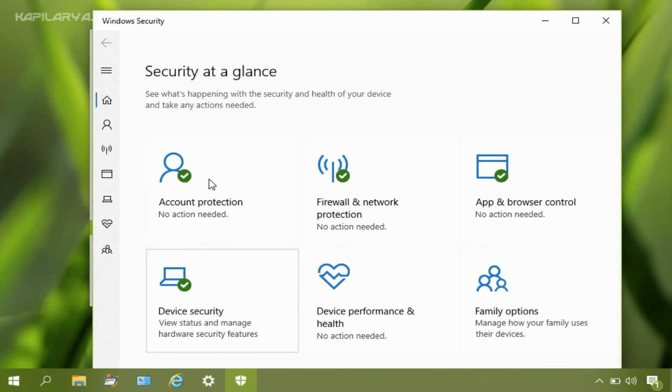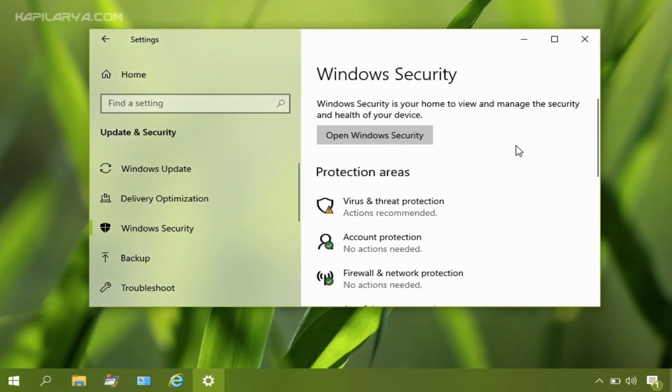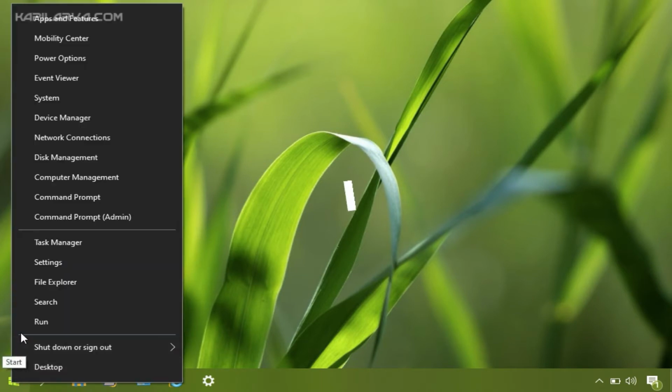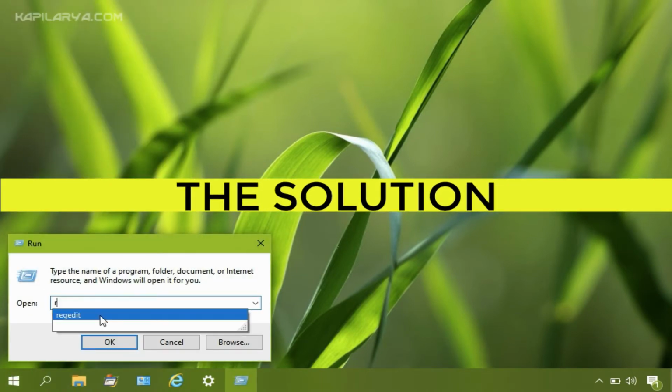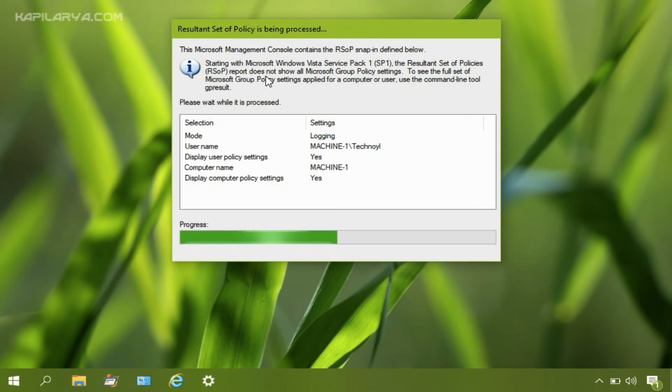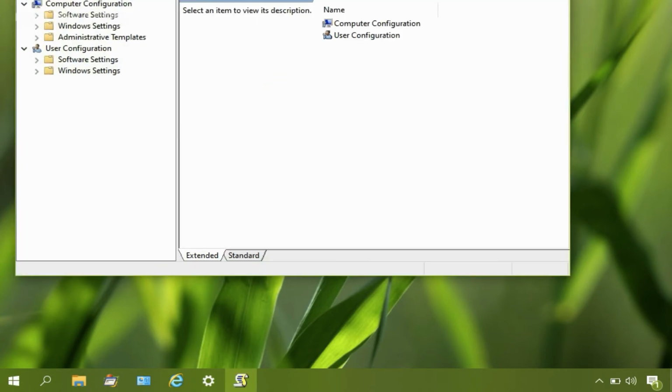This issue occurs basically due to some group policy restrictions applied by your system administrator or yourself. So we have to identify that group policy restriction so that we can fix this issue. The solution is, first we will try to identify the group policy restrictions applied on the machine. For that we will press Windows plus R and type rsop.msc, and it will open Resultant Set of Policy. It will show you what group policy restrictions are applied.